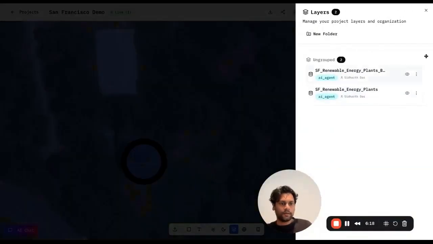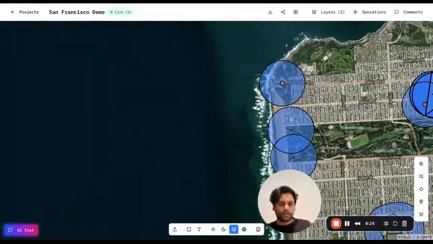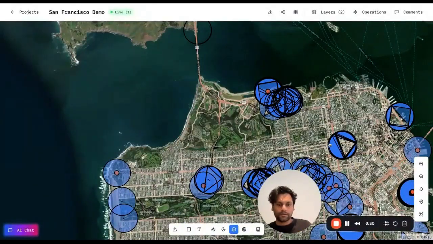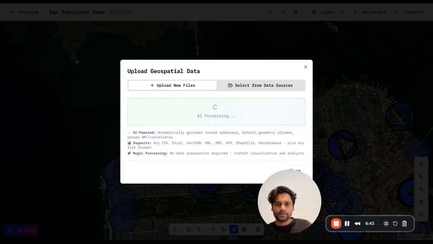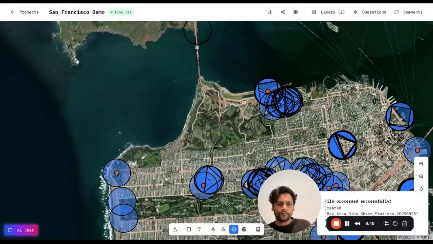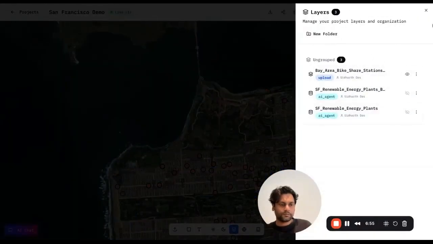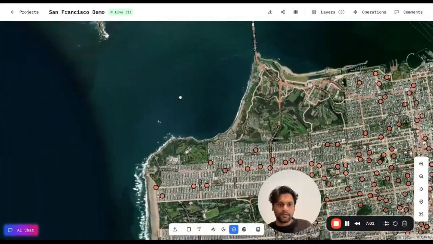Now, let's try to upload some files for San Francisco to show you how our AI basically recognizes those files and then processes it and plots it on top of the map. So I'm just going to upload a new file. Let's choose bike stations. Boom, there you go. So I'm just going to hide the rest of the layers. And there you go. Those are all the bike stations present in San Francisco City.